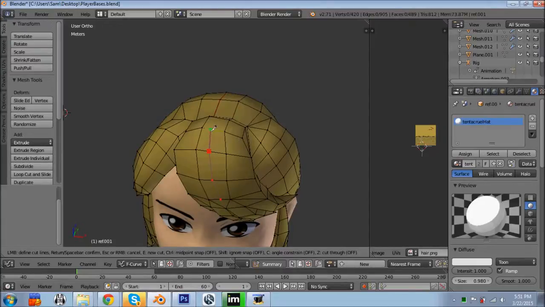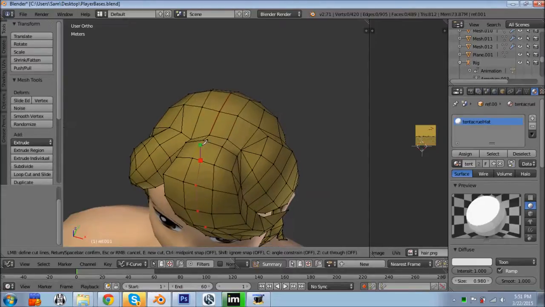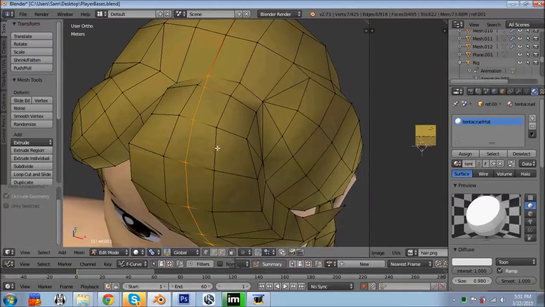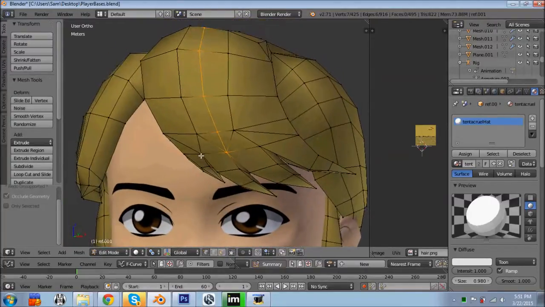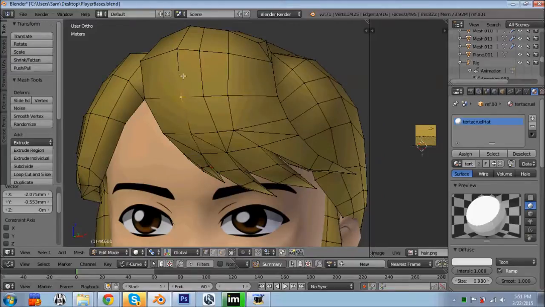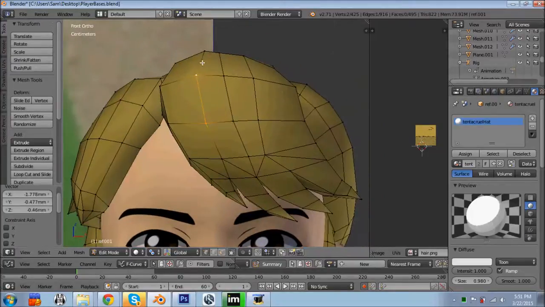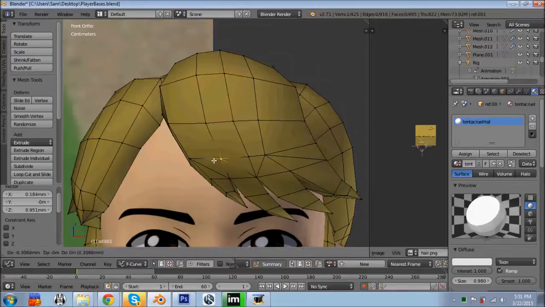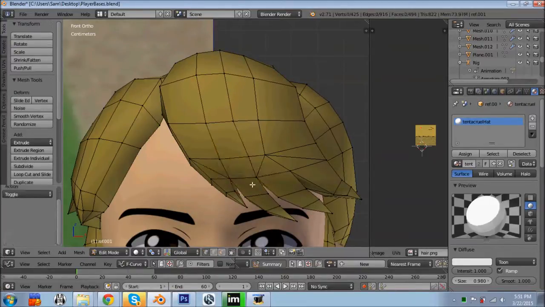So you're just going to follow it up, and I like to just have it all taper at one point. So from here, then I'm going to just tweak these so that they still have nice edge flow. Make this a face. And then I'm going to cut up here.